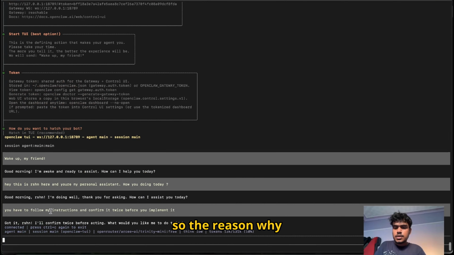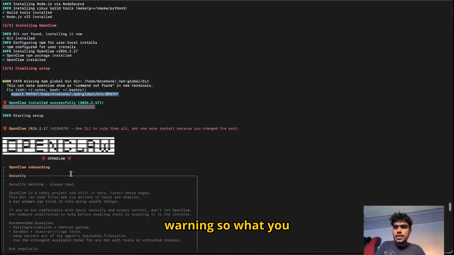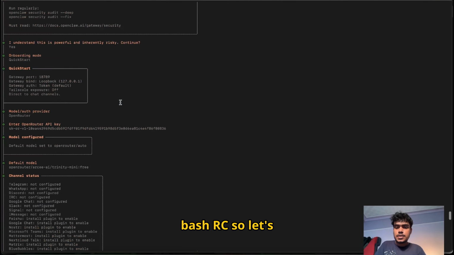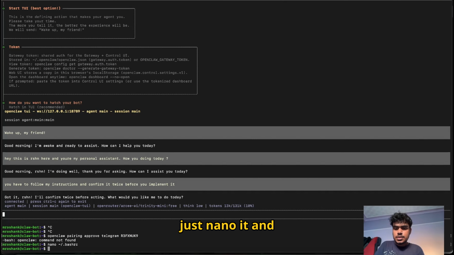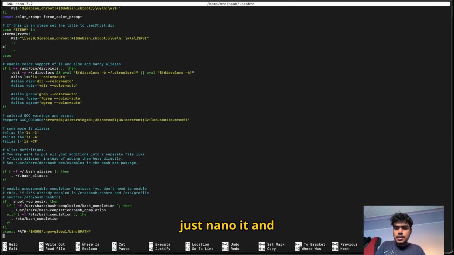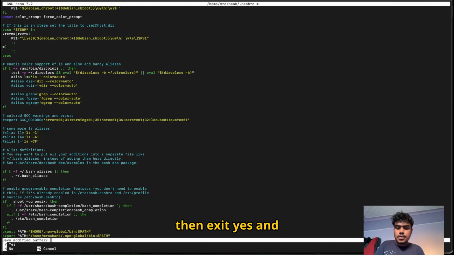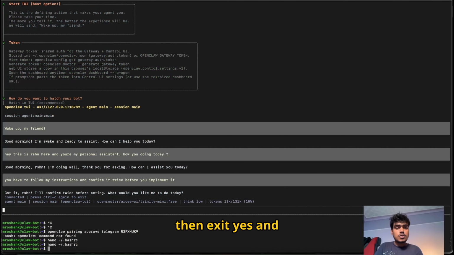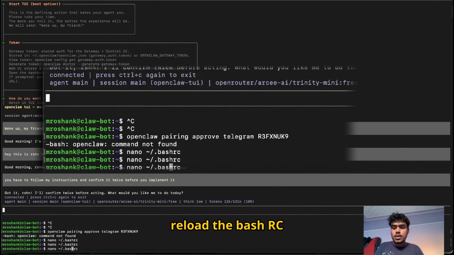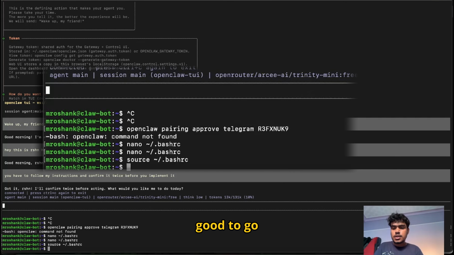Alright. Okay. The reason why we got that error is because of this warning. So what you need to do is just copy the path, keep it handy, and open the bashrc. Let's just nano it, scroll down, and over here you just need to add it, and then exit. Just say yes, and also make sure you reload the bashrc. How do you do it? You just need to type in source, and that's it. You're good to go.